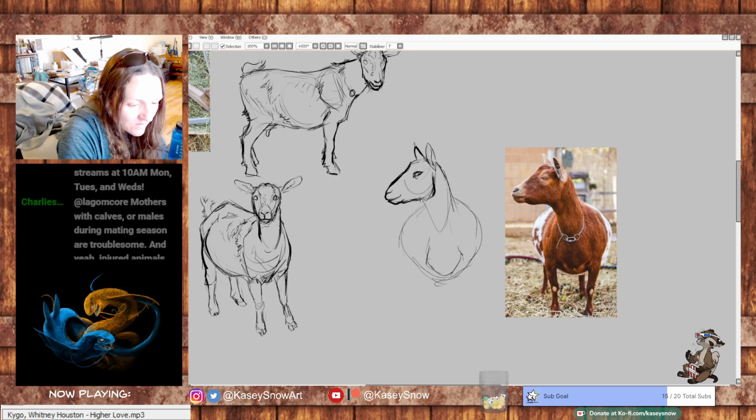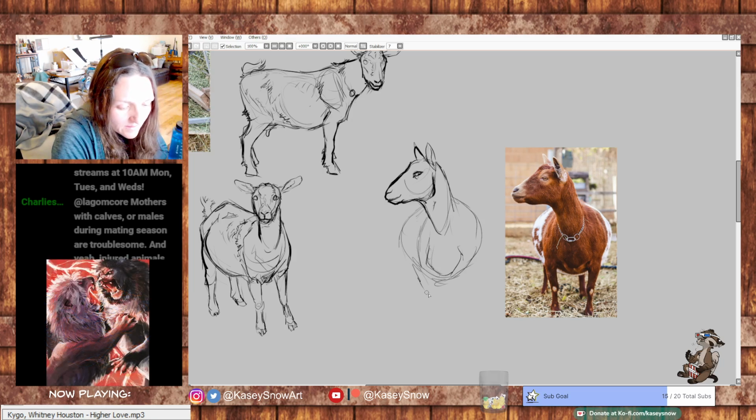I wanted to make this goat smile just because I know she's not really smiling, but alrighty.